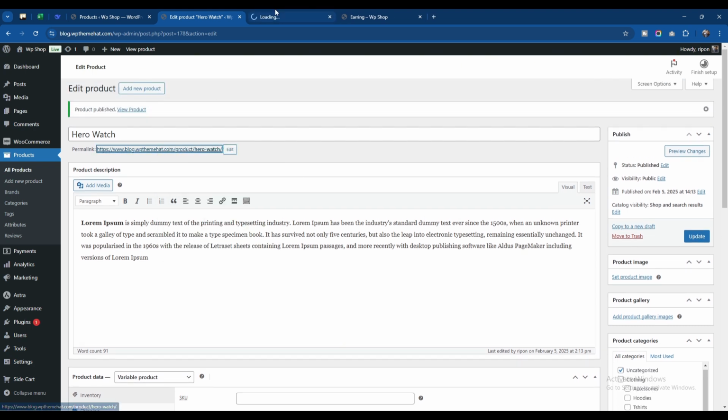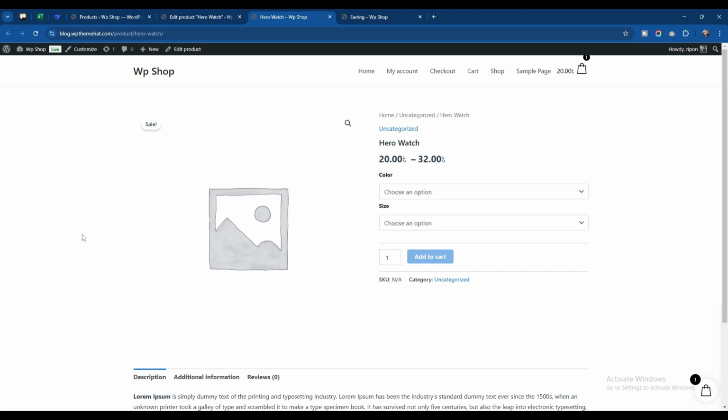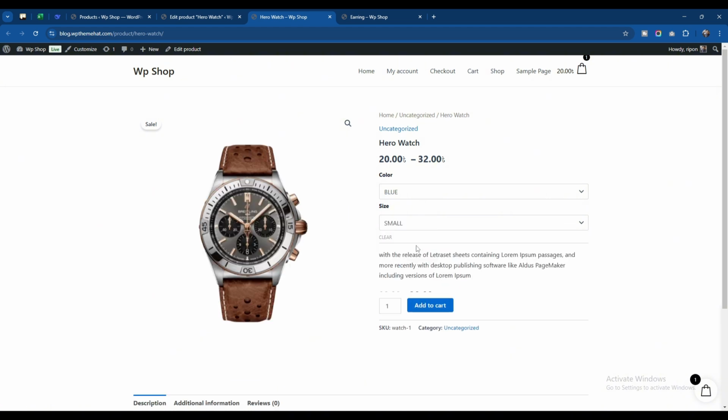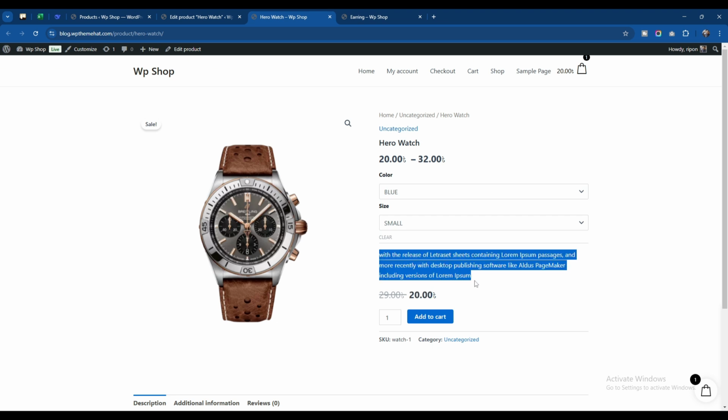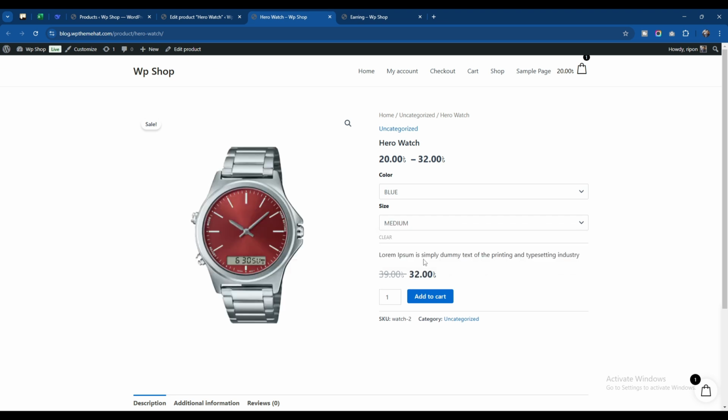So I'll view this product from here, and as you can see, the default one is not having an image. It is having choose an option, so we can select the blue color and choose the small size. So the small size is this, and the price is, as I said, $29, and the discount price is $20. The main price is $29, and this one is $20, and the tax. And if I change it from small to medium, then as you can see, that also has been changed.